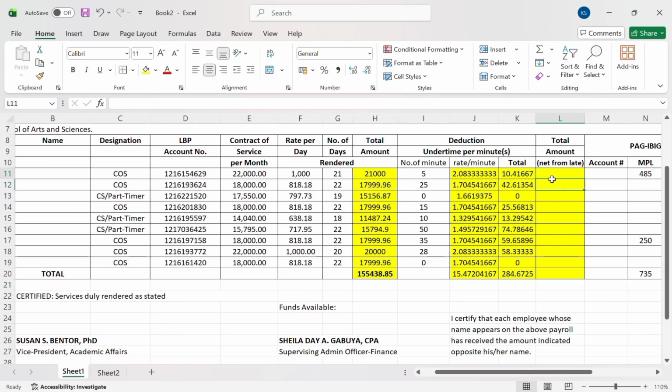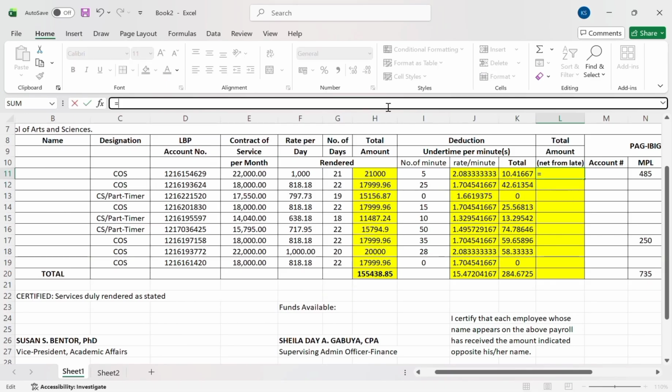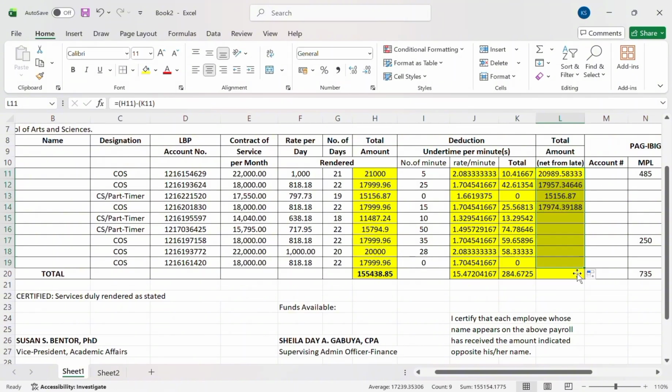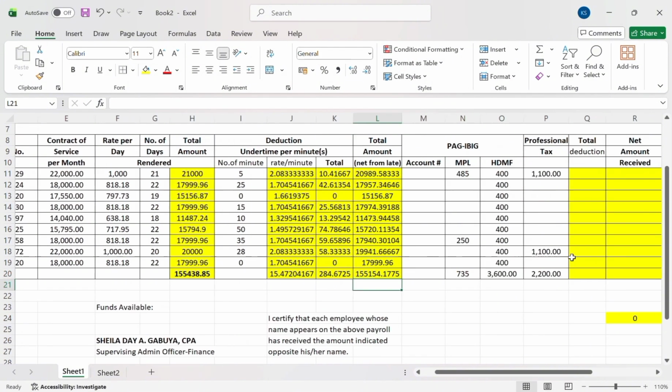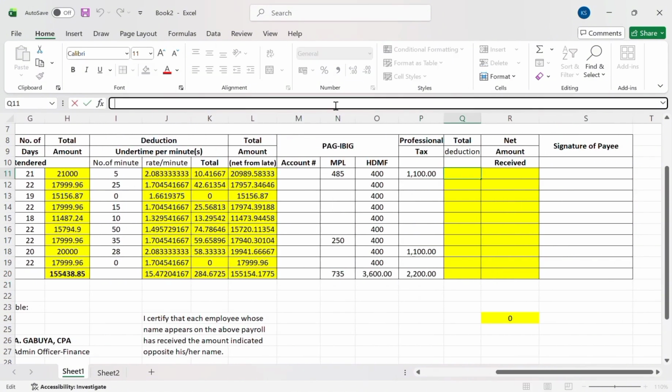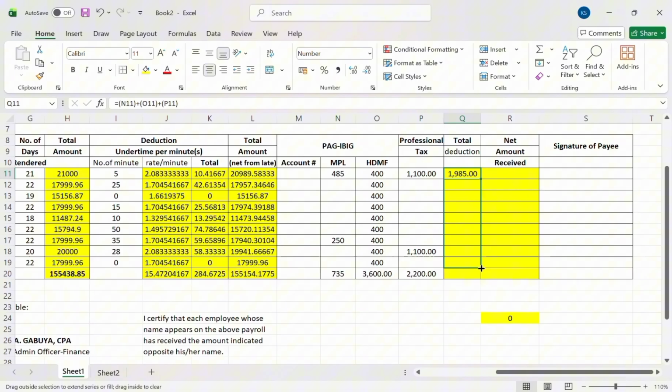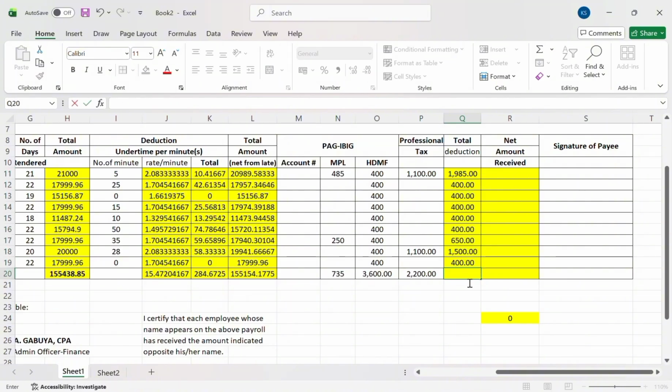And next, for the total amount, which is the net from late, we have a formula of equals H11 minus K11. Drag down and then the auto sum equals sum of the L11 column to L19. Same process here but a different formula, which is equals N11 plus P11. Drag down and then auto sum.